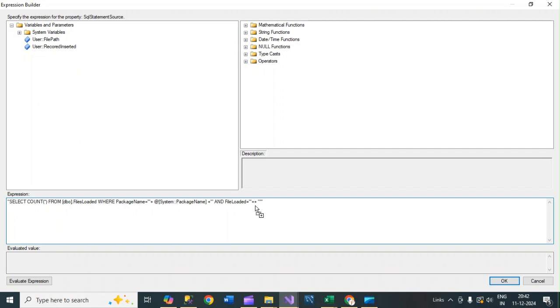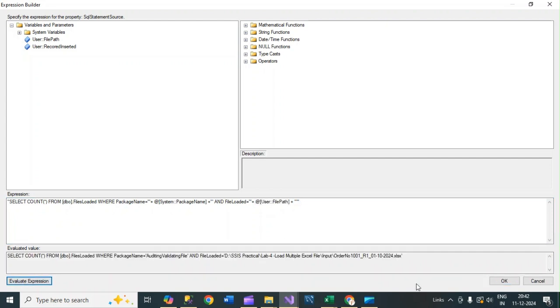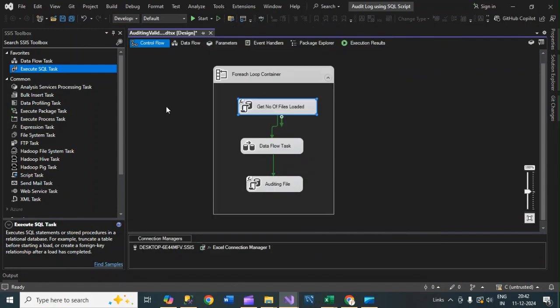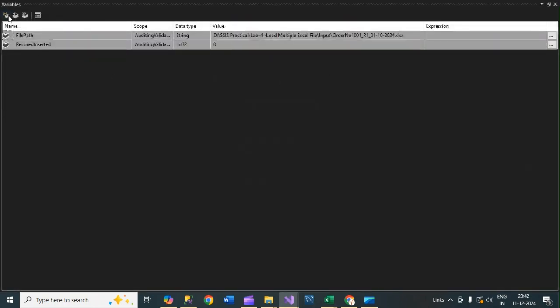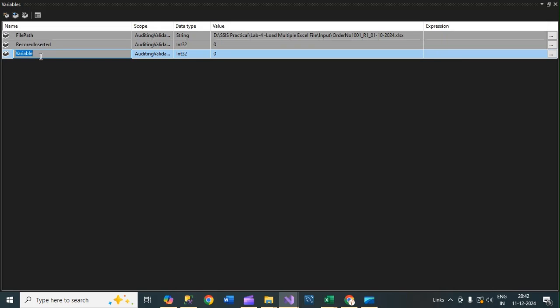I will drag and drop this file path. Now we'll evaluate the expression, evaluate, fine. Then I will click on OK. We need one variable for checking whether the files are loaded or not, so for that we will create one variable. Variable name: number of files loaded. It will be integer type and the initial value is 0. So I will create number of files loaded, and I will save this one.